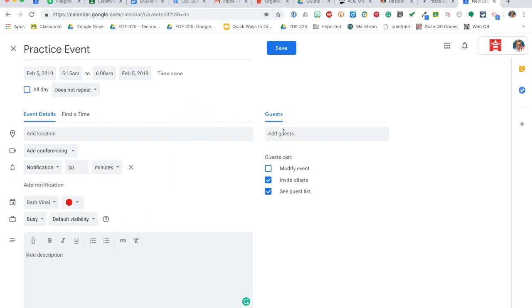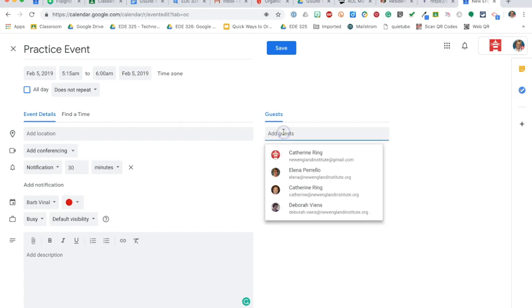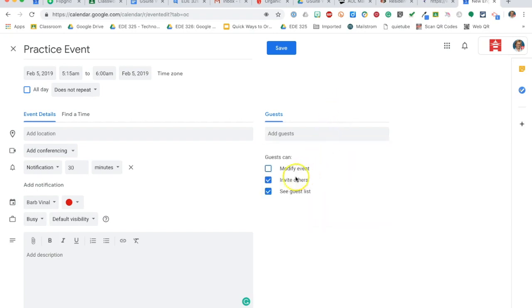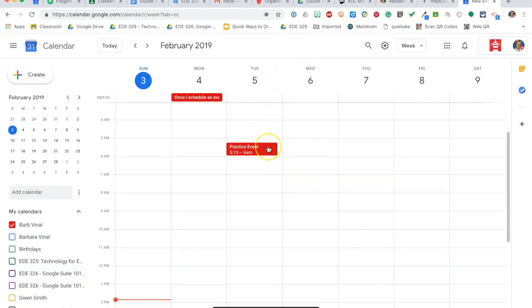So if I wanted to add a guest, let's say I'm going to type in here, I'd like to add Catherine Ring, because she's in my contact list, I can just click on her name and add her in. And then I can give them the ability to just invite other people, just see who's been invited, or to modify the event. And by unchecking them, that would change their ability to do things. And I would click Save, and now it shows on my calendar.